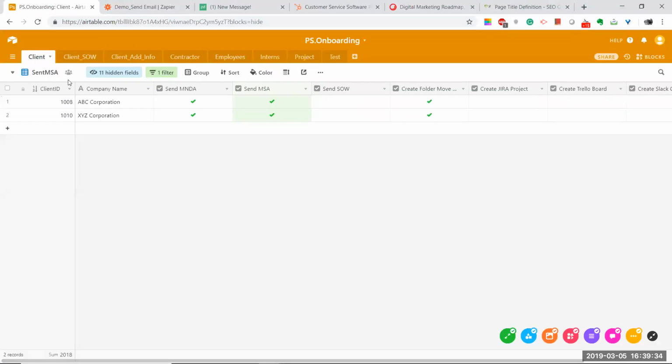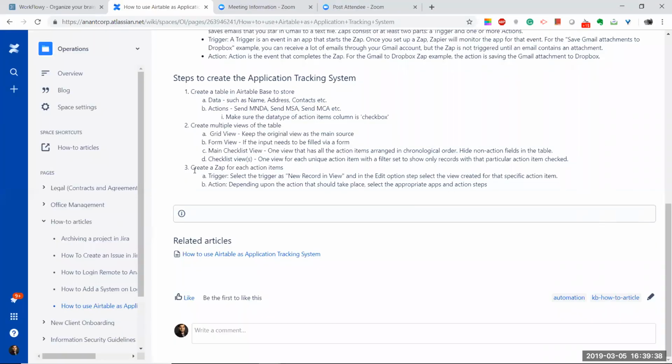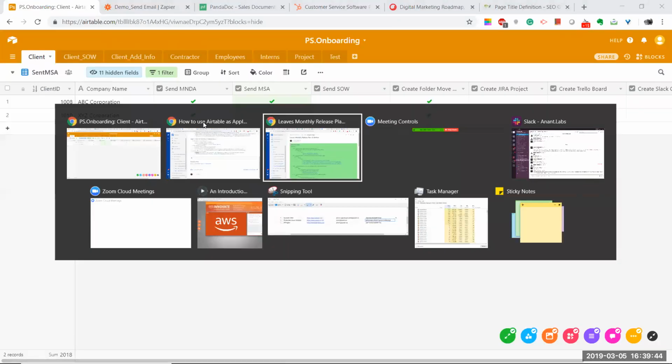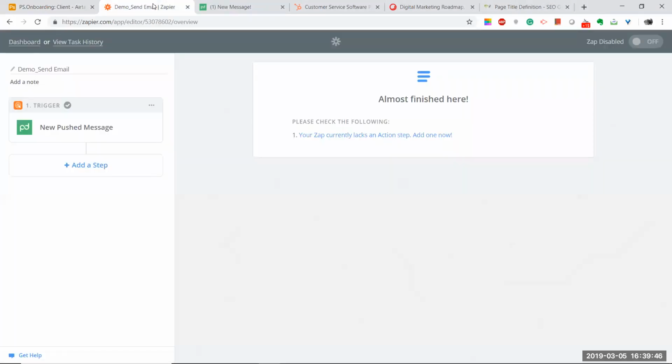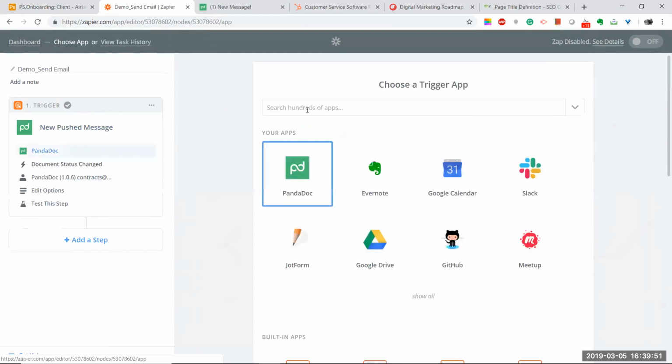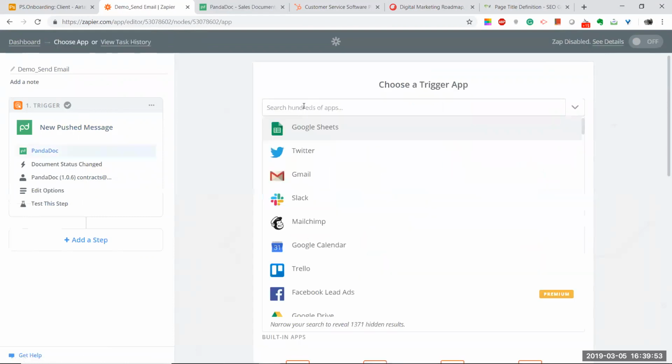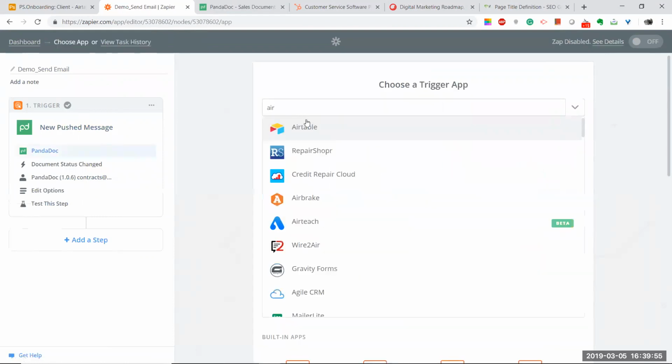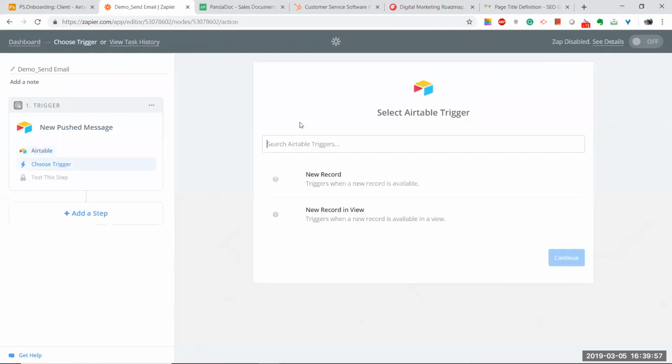Okay, so this is the Airtable part, and there's one thing left, which is the Zap part. In the Zap part, you have to create a trigger. In the trigger, it will ask you what application you want. Obviously it will be Airtable, because we are working with Airtable, and the action which happens in Airtable should trigger this Zapier.